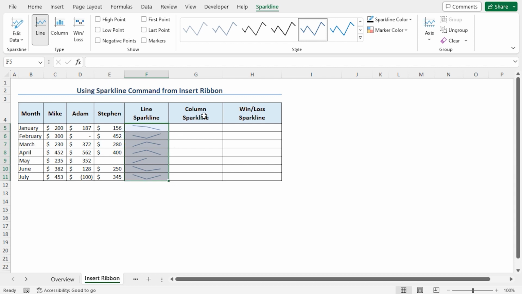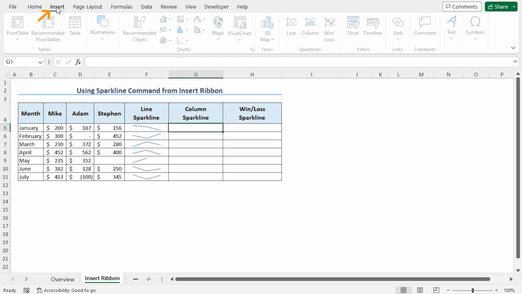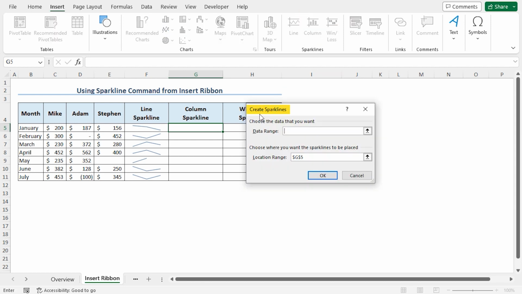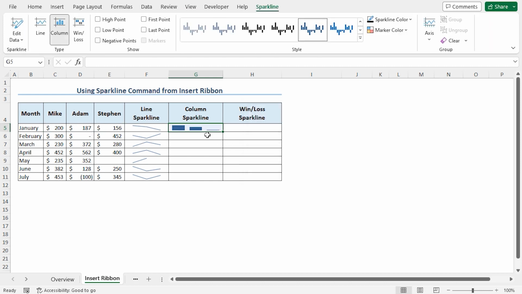To create the column Sparkline, go to cell G5, move to the Insert tab. From the Sparklines section, click on Column. This opens the Create Sparklines window. As the location range G5 is selected, as the data range, select cells C5 to E5. Now click on OK to create the column Sparkline, and you can see the column Sparkline is created.